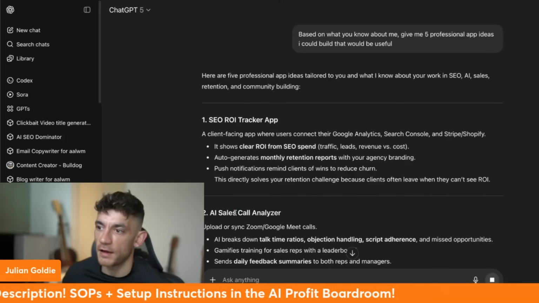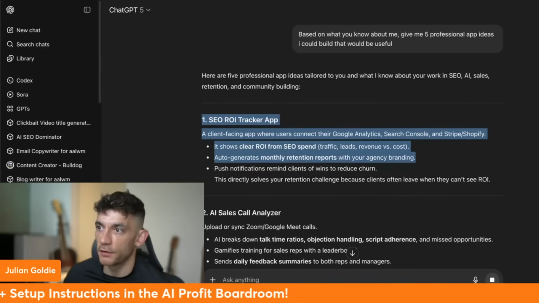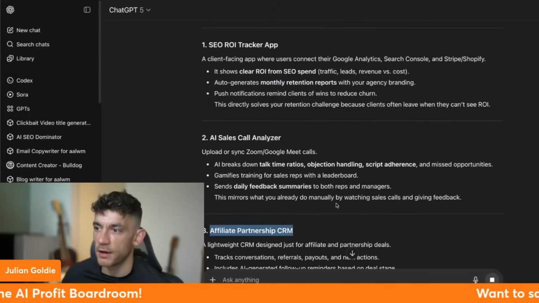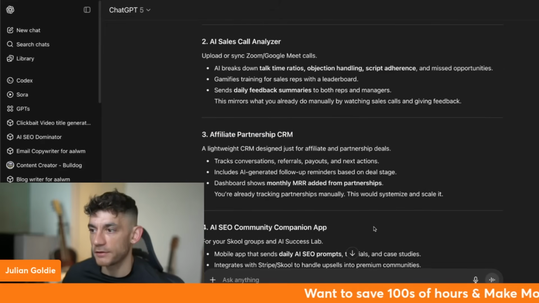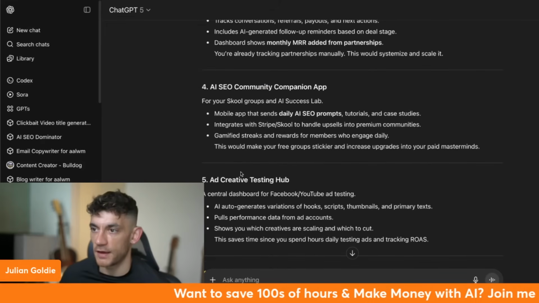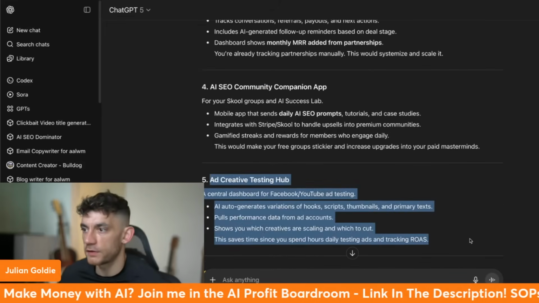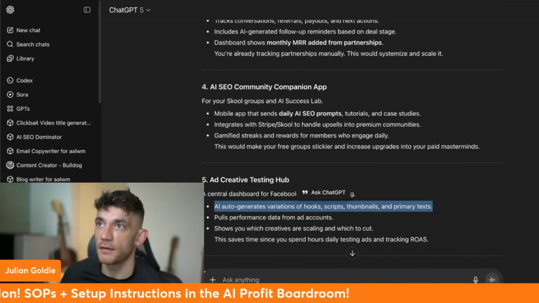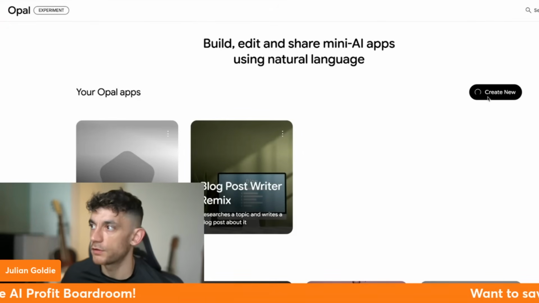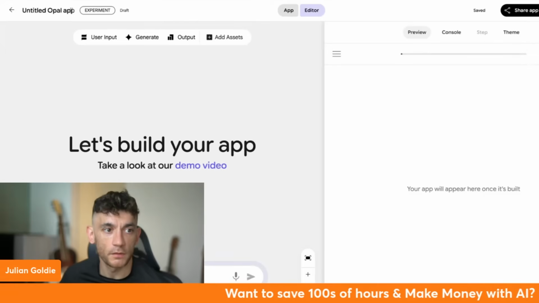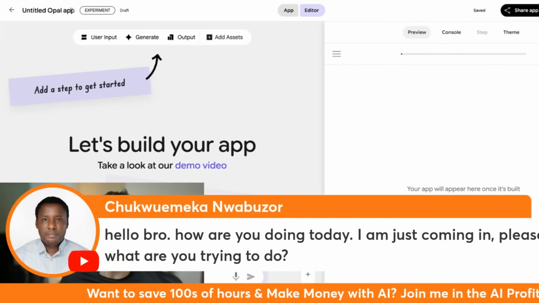So, for example, an AI sales call analyzer or an SEO ROI tracker app, affiliate partnership CRM, SEO community companion, and an ad creative testing hub. This is pretty cool. So we could take that. And then what we could do here, this is going to be interesting. So we could create new, and we're building our apps. Platform, a jumping game. All right, we'll build that in a second.